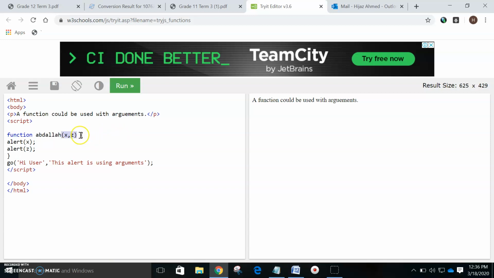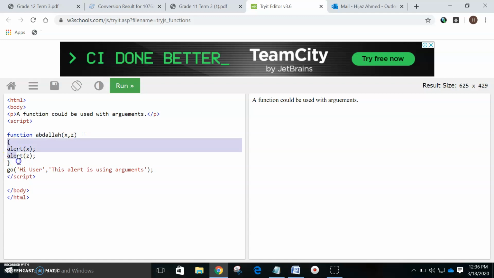Okay? And then what comes inside this curly bracket? Usually what comes inside this curly bracket is the process, or what would happen if you call the function Abdullah. So here, if you call the function Abdullah, it will alert x. Whatever x is, it will create an alert box. And second, it would alert z. Whatever z is, it will create alert z as the alert box. And then you close the curly bracket. You say alert x, alert z, and then close the curly bracket.